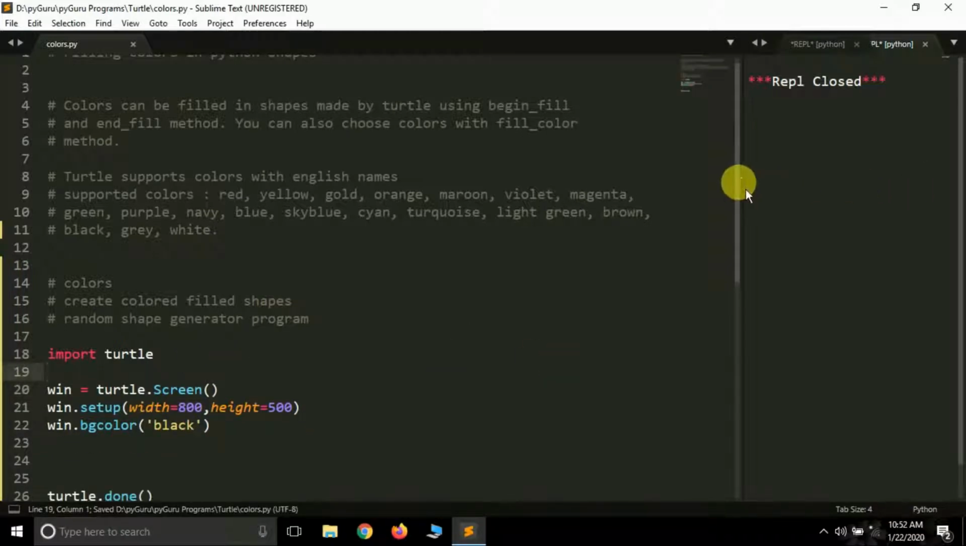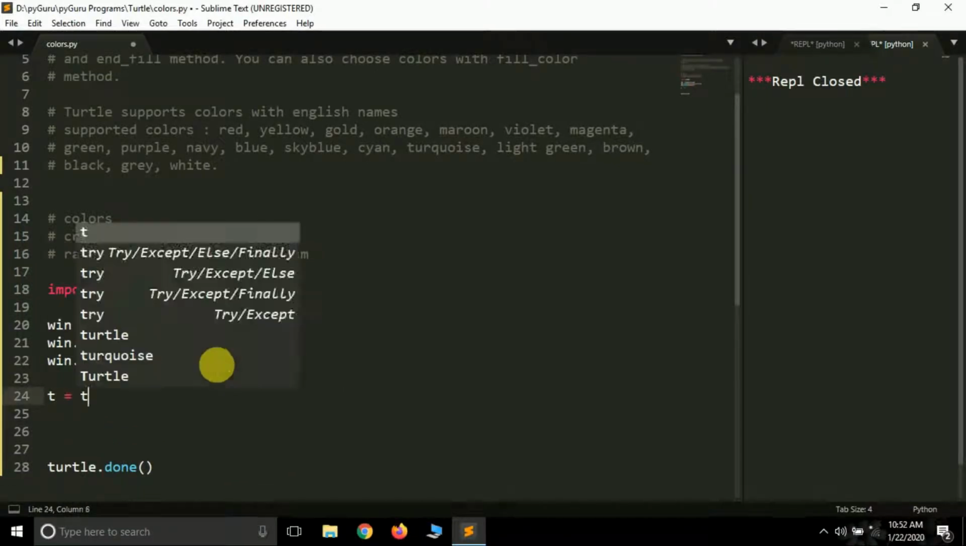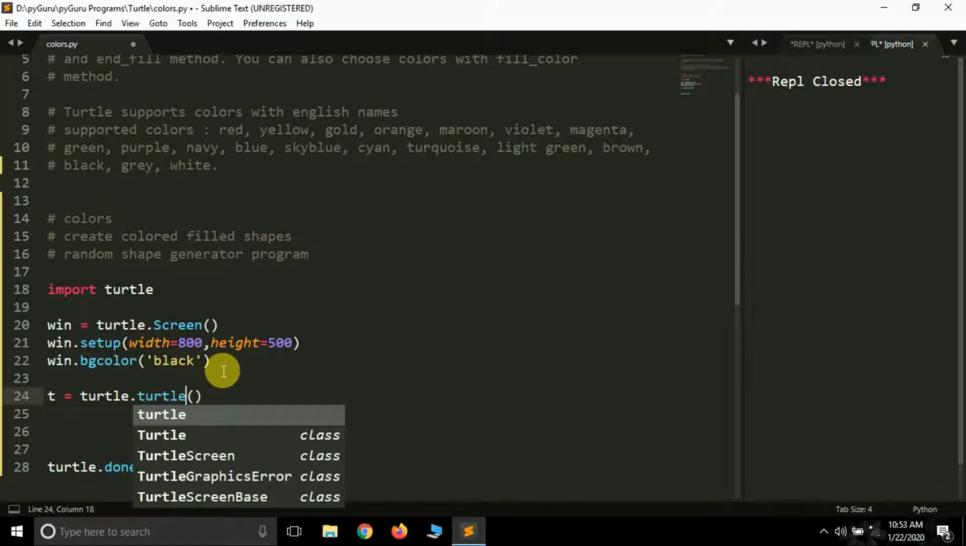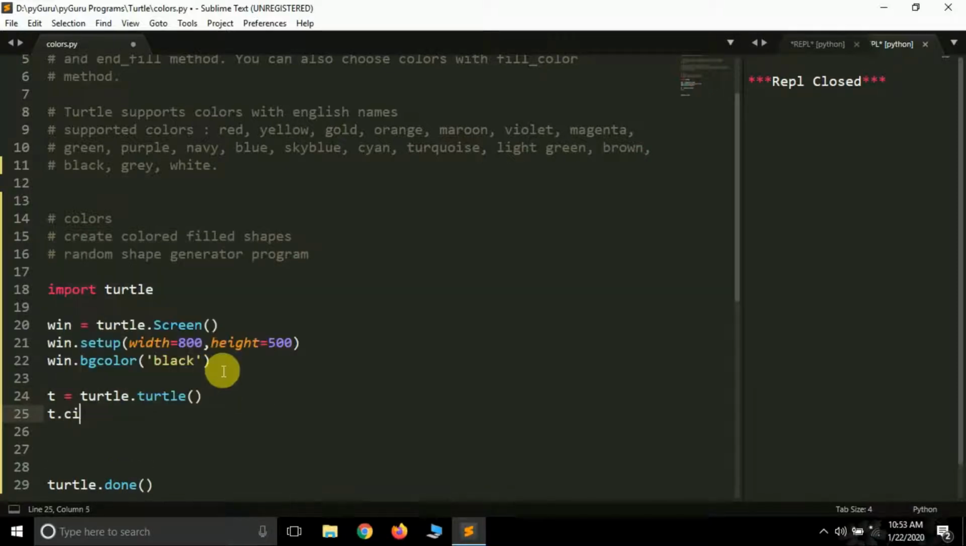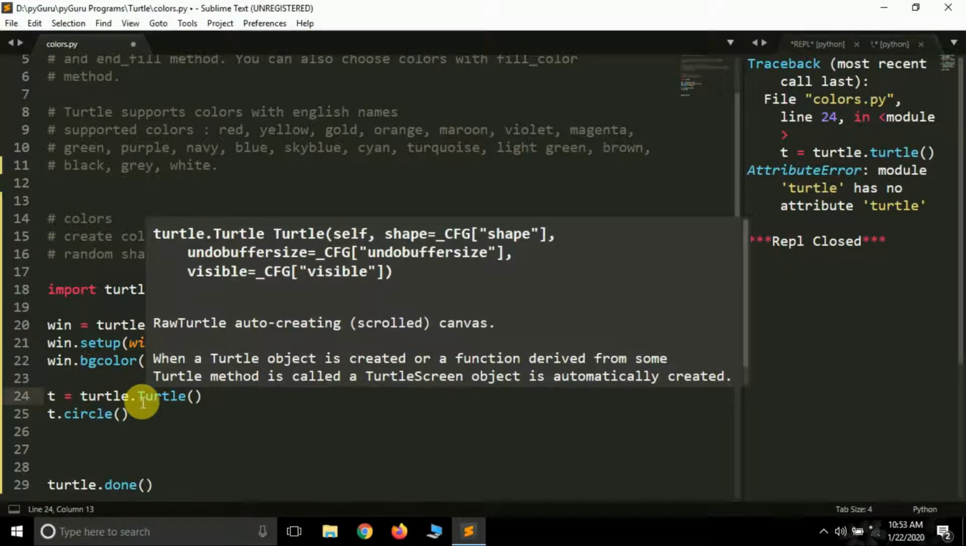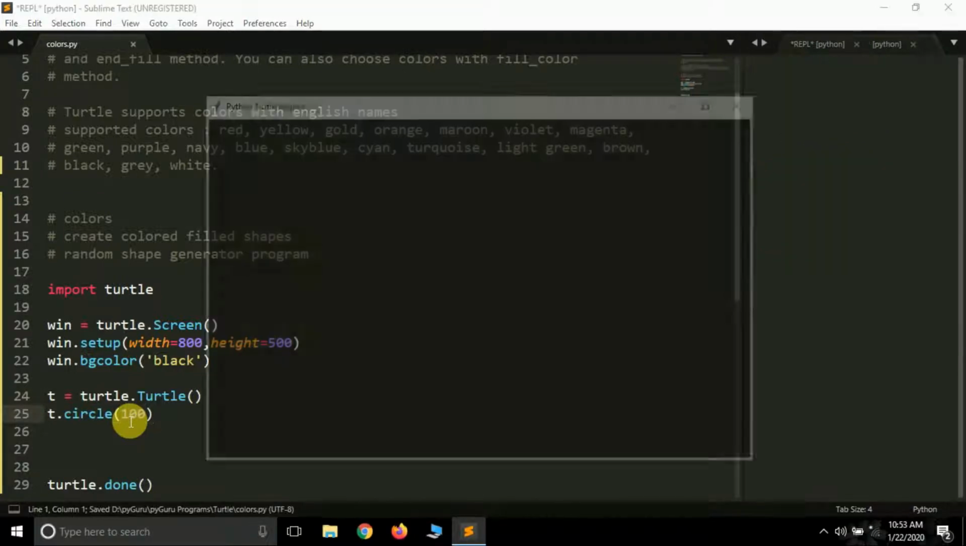Let's move further and talk about colors. Let's create a simple shape and fill it with some color. First of all we'll create a turtle object, so we'll name it t, turtle.Turtle class. We have already learned all this, so I hope you are not having any problem with this. We have a spelling mistake here, turtle. Let's create a circle, t.circle, and if I run this program, see what happens. The module turtle has no attribute turtle. Actually it's capital T, it's a class and it will be in capital T. If I run this program, see what happens. Oops, my fault, actually I'm not passing a radius. Let's pass 100, and see what happens.